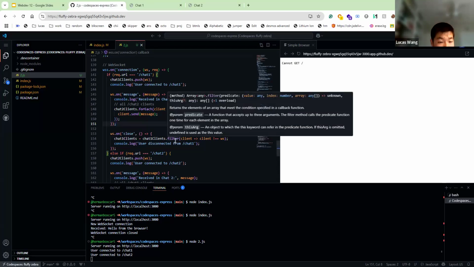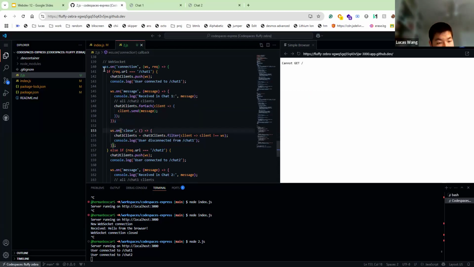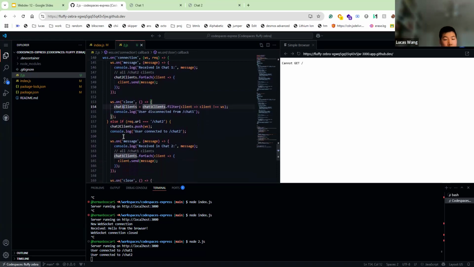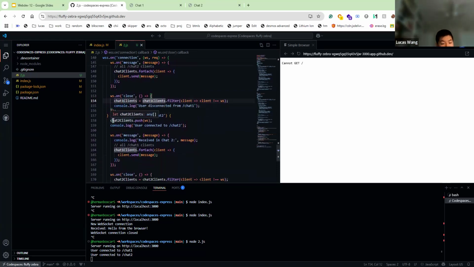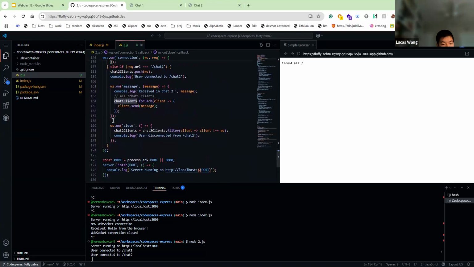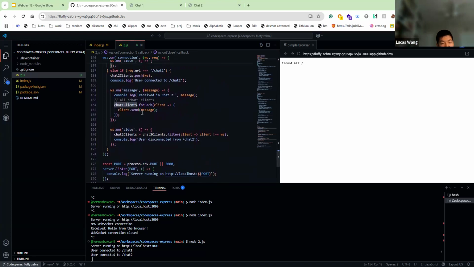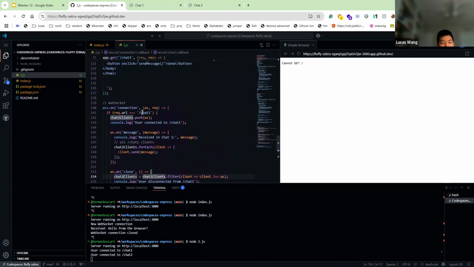So I'm opening the WebSocket connection here. Here's the URL equals chat one. So I'm managing those coming from chat one. Basically, on message, just going to console.log that we have received that message and then send it to all the chat two clients. Same thing for chat two. Then on close, we handle that by disconnecting all the clients.